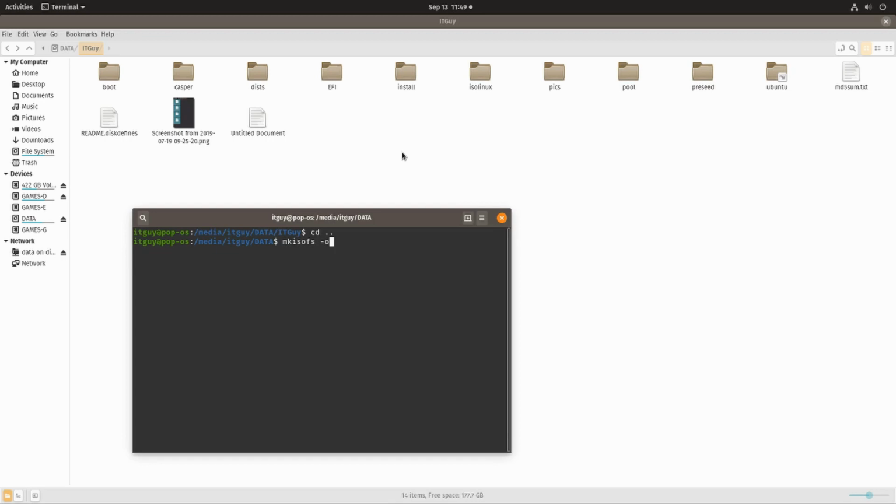Minus o will define the output. So let's just take the output media data here, slash images, I believe it is. And this is going to be the place where you're going to store your ISO, first of all. So we're going to call this modded ubuntu.iso and just space over here.